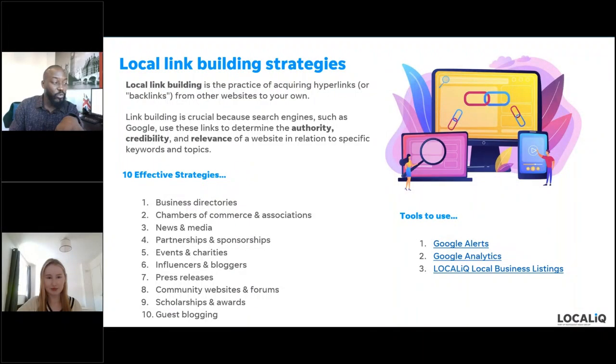Good tactics there. And for tools you can use, we've got here Google Alerts. Google Alerts is really nice because you can go in and put in your business name, and Google will send you an email every time your business name is mentioned in the news or on a person's blog. That's a good strategy because as people mention your business name on their website, sometimes they don't always link back to your website. So if you get the notification that a business is mentioning you, sometimes you can reach out and say, thank you. And can you also just link back to our website because that would be really helpful.